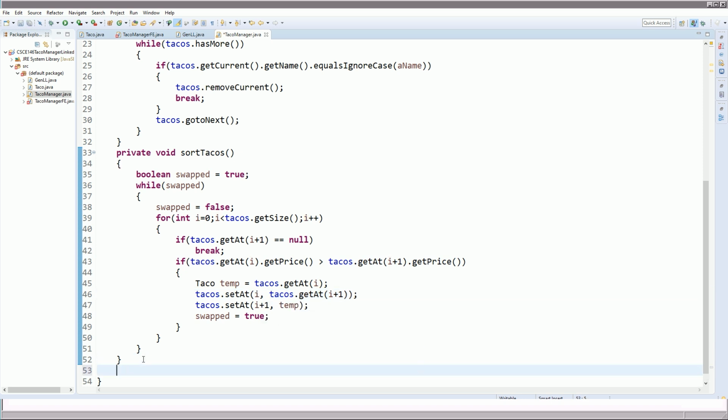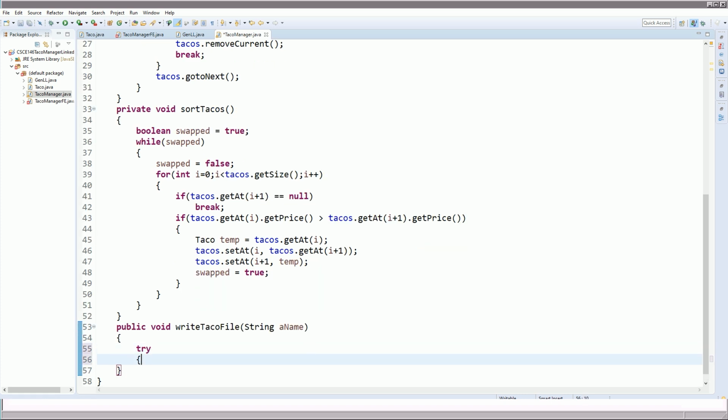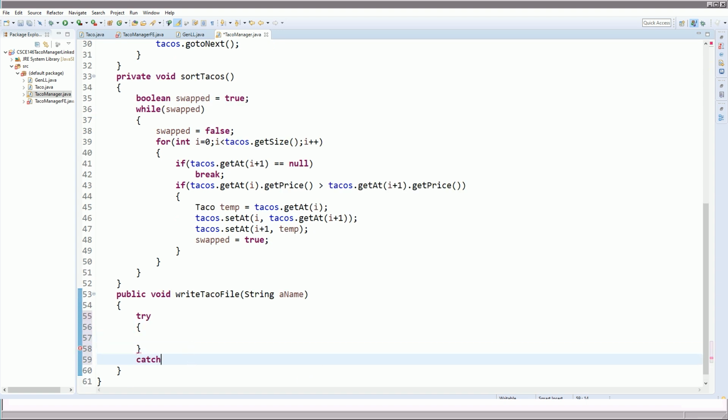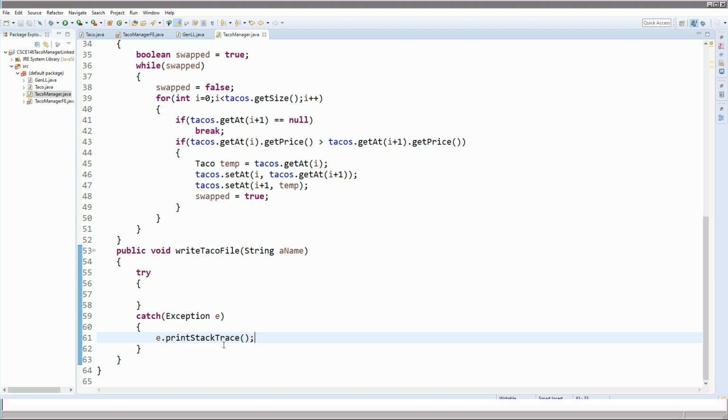Now we only have a few more methods to go. The next ones we're going to focus on is file IO. And the first one, we're going to write a taco file. Public void writeTacoFile, String aName. Now inside of here, we're going to go ahead and create a try and a catch block. We know that file IO is fraught with all sorts of exceptions, so we need to be able to catch those exceptions and handle them. Exception e, and then inside the catch block, e.printStackTrace. That way, if something did go wrong, we can figure out where.